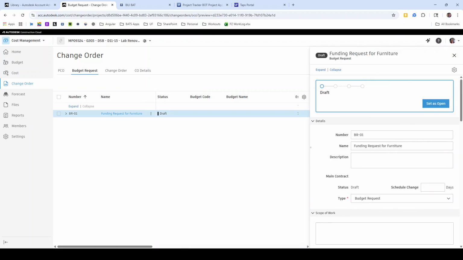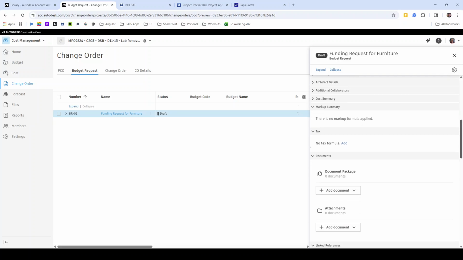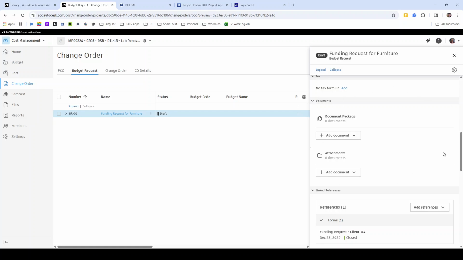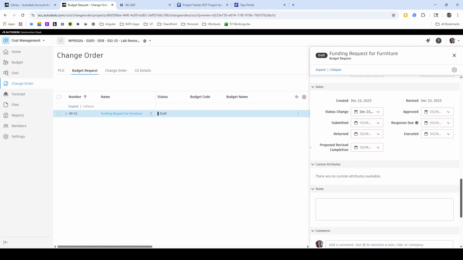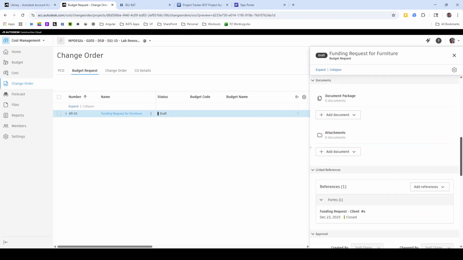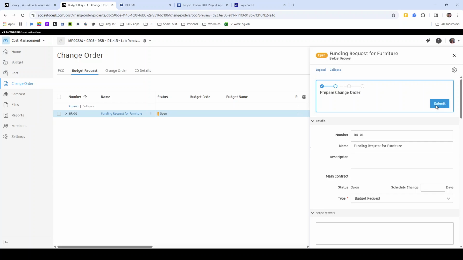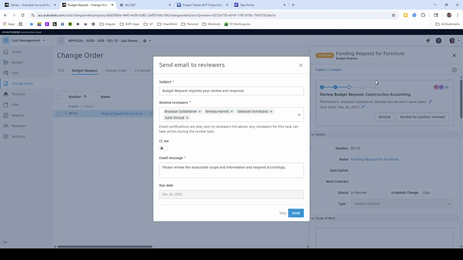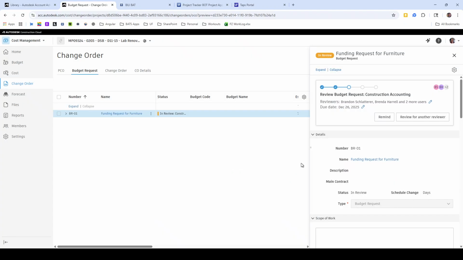So come in here again, make sure that if you have any attachments or any additional information about this funding request, you could add them now. If you had any notes or comments for construction accounting, you could enter those now. Otherwise, you're going to do the same process as the potential change order. You're going to click on open, then you're going to click on submit, and that will start the review process. I'm going to skip this for right now, but now you can see that it has been sent to construction accounting, and as soon as the budget has been transferred into your project and is available for use, they will come in and review and approve this and close it out. That is how to submit a funding and budget request in ACC.